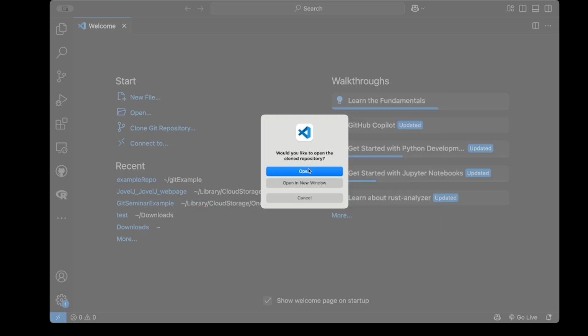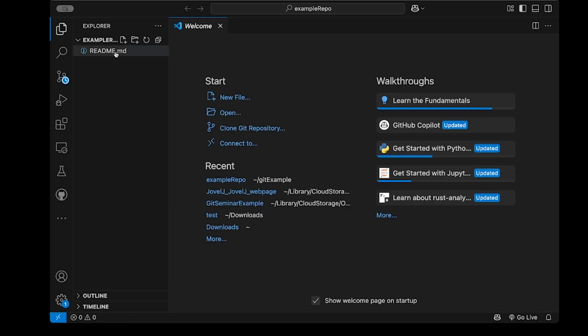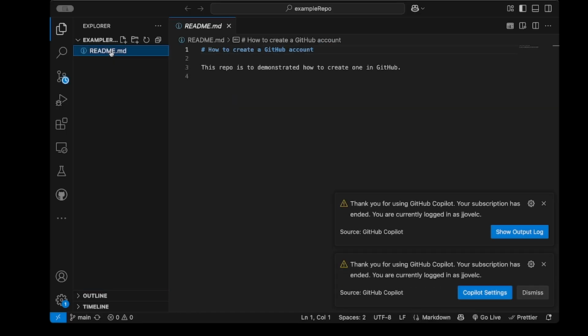Now it asks you if you want to open that here in Visual Studio. You can do that, and now you see that here is the README file that was created in GitHub when we created the repository. So it's that easy. Now the repo lives on your local computer too.